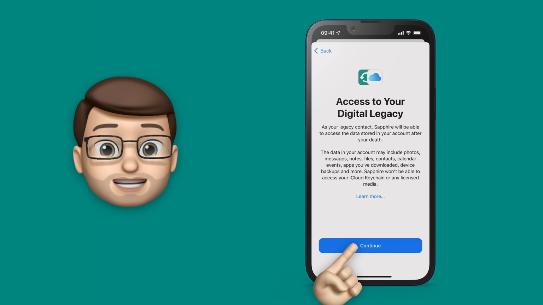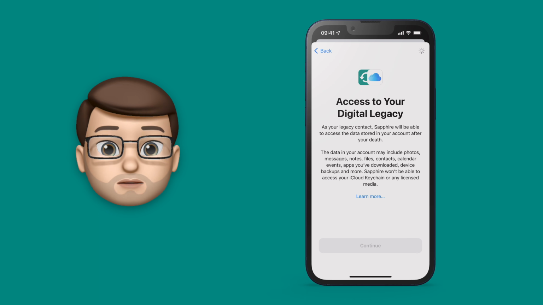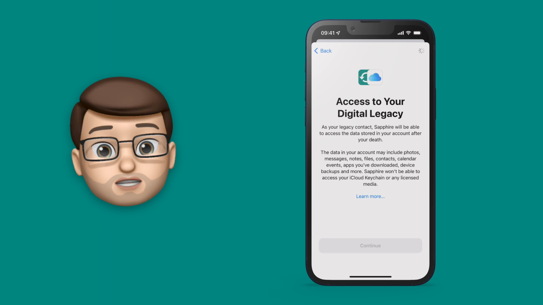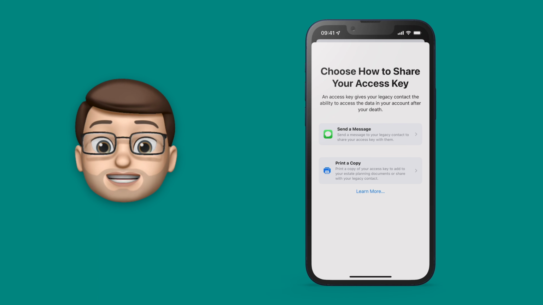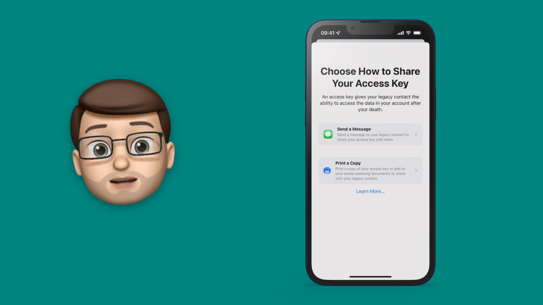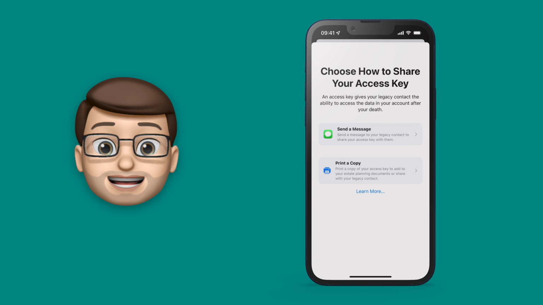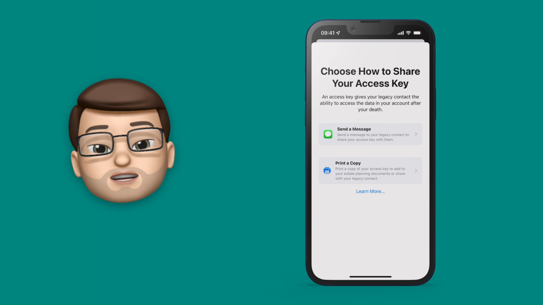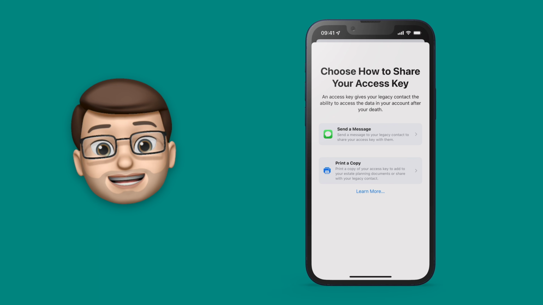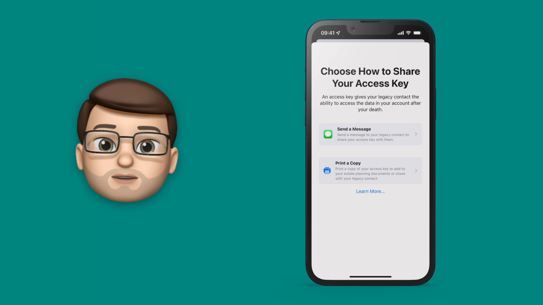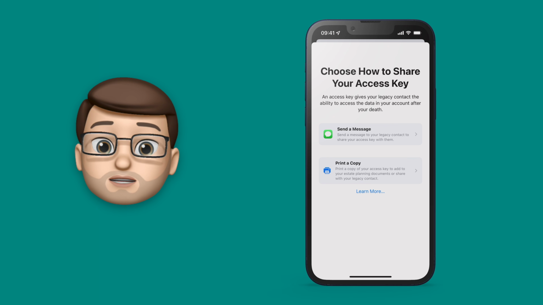When you're ready, press continue, and after a moment or two, it will then add that contact to your digital legacy account. But there's one more vital step. Now the access key is absolutely vital, because without this, that person won't be able to access your account when you've gone. You can either send it via a message straight away to the contact you've chosen and they can keep it safe, or you can print off a PDF document and maybe put it in a filing cabinet or with your will, or somewhere very safe for them to find when they need it in the future.